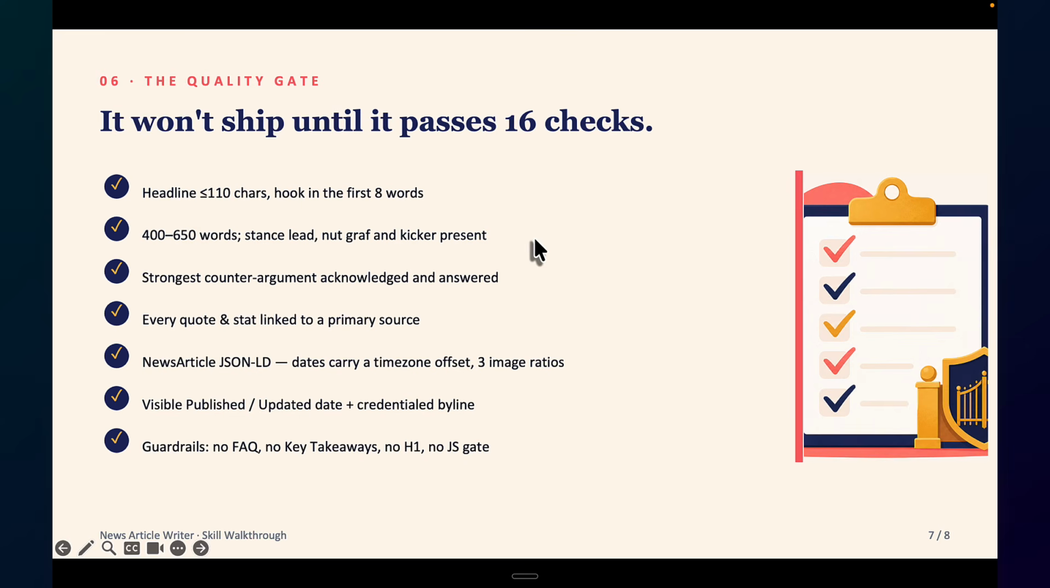Some of the checks that this skill goes through before publishing the article is checking whether the headline is less than 110 characters, that the hook is present in the first 8 words, the length is no longer than 650 words, the strongest counter argument acknowledged and answered, every quote and stat linked to a primary source. This is very important, and some of the other things that are important for a news type of articles.